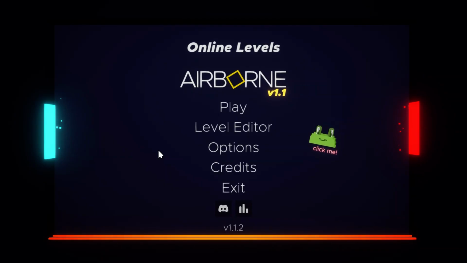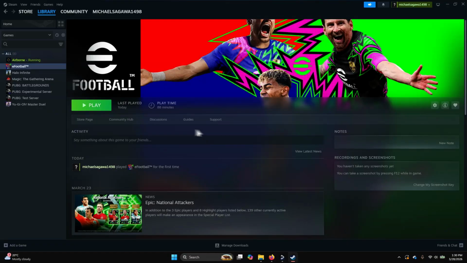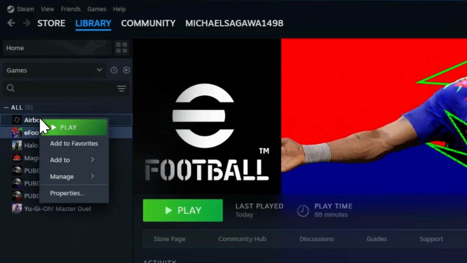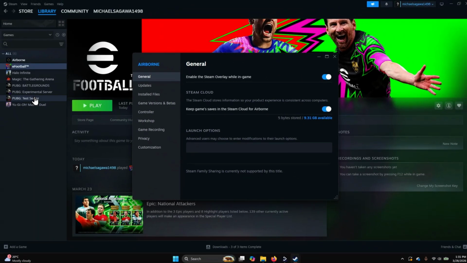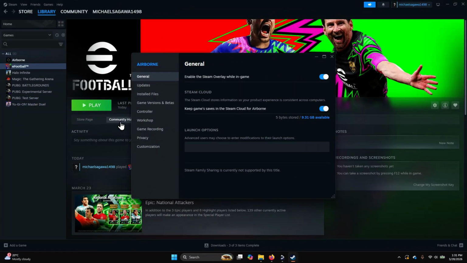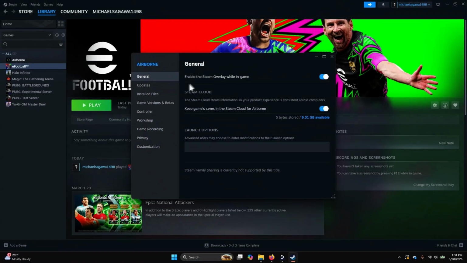So to disable this Steam Overlay, what we need to do is exit our game. Then once on our library page, what we need to do is select the game and right click on it. Then once we've right clicked on it, we'll click on Properties. Then on Properties, you'll see different options on the left side. You'll select General. And in the General options, the very first option says Enable the Steam Overlay while in game.